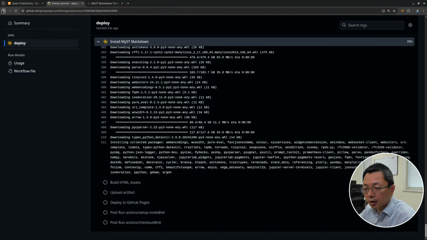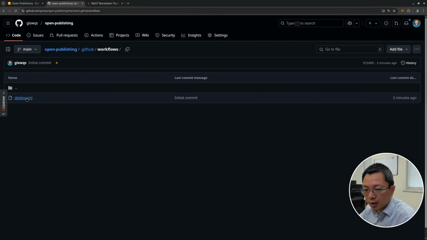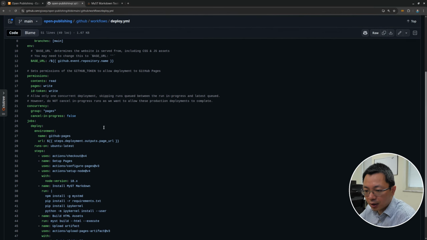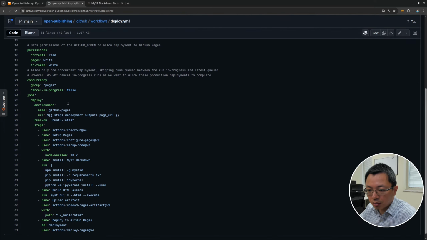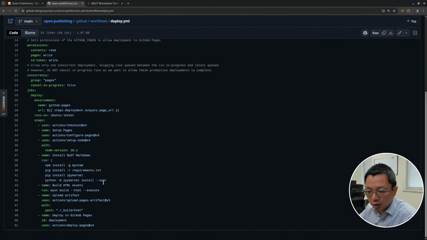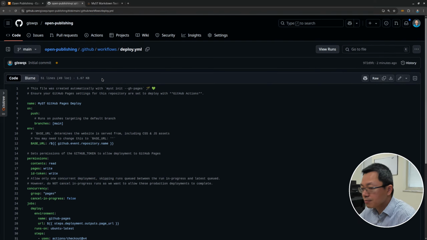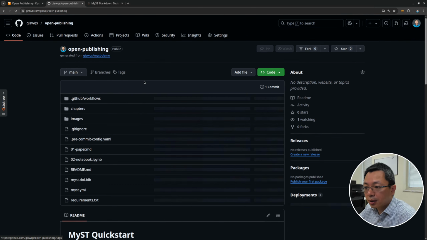If you want to learn more about what it is doing, you can click the GitHub workflows, and then click the deploy YML. The YAML file inside here is actually showing you all the steps. Basically, we're using GitHub Actions to build the virtual computer, then to build the website, and then deploy it. The most important thing here is to look at this portion. I already installed MyST Markdown, and also installed all the requirements from the TXT file, and also the Python IPython kernel, because we're going to execute some notebooks. So let's try again here.